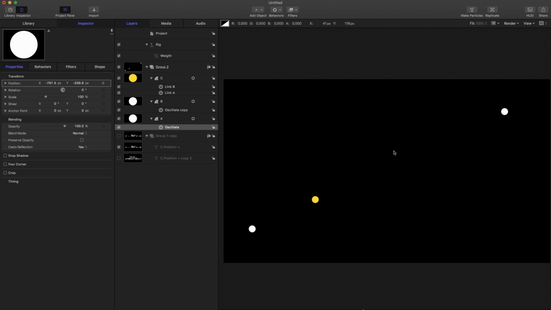Another interesting way of using it would be, if you are creating a lens flare, for example, you could precisely position the lens flare elements along this line between A and B, between the start point of the lens flare and the end point. So there are a great number of uses for it.